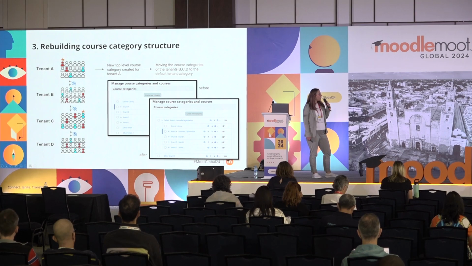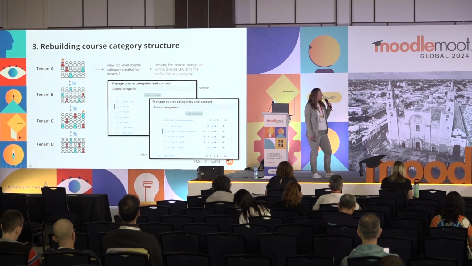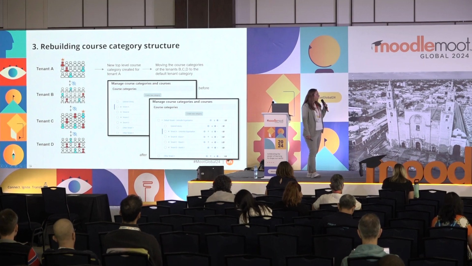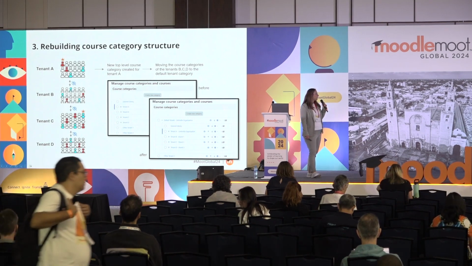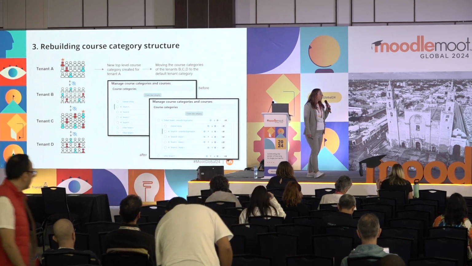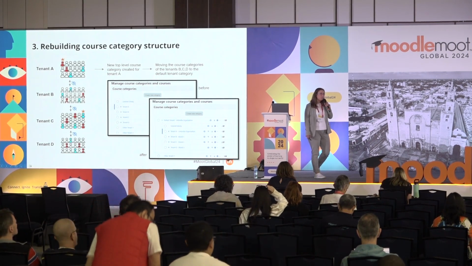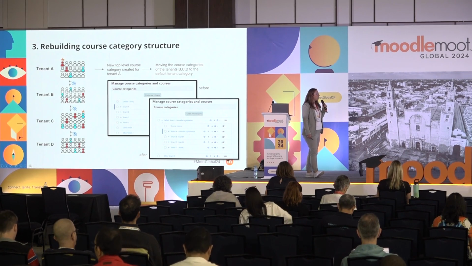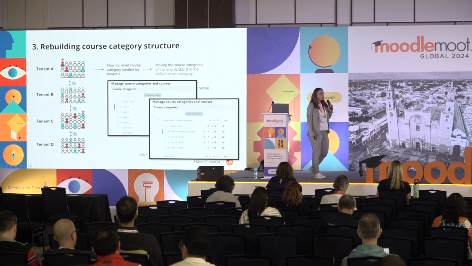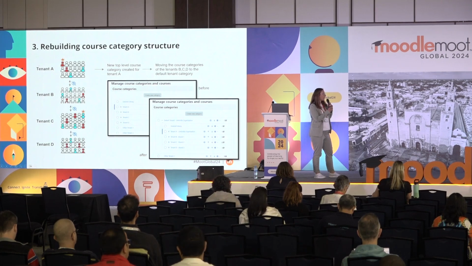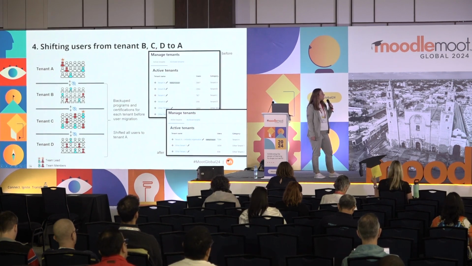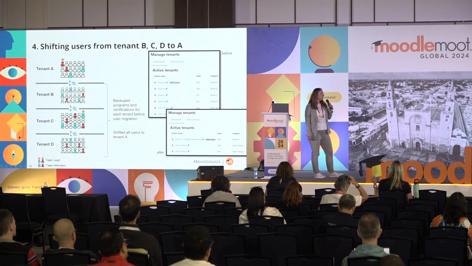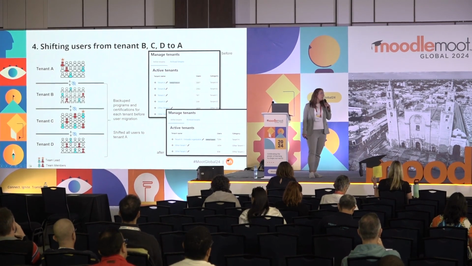And so we could make sure in that step that all courses from all over these four brands, the umbrella brand and the sub-brands, are in this default course category. So all courses through all sub-brands and the umbrella brand have been in one place, so they could use them without any problem, and we could move on with the next step, shifting users from tenant B, C, and D to our umbrella brand.